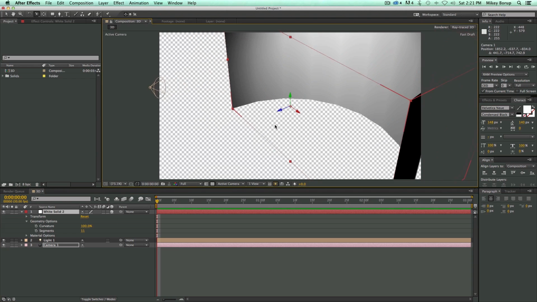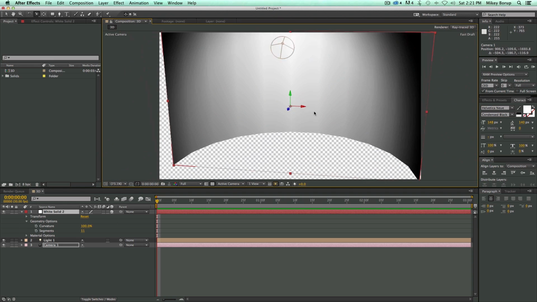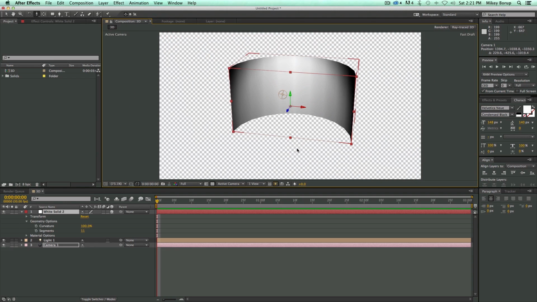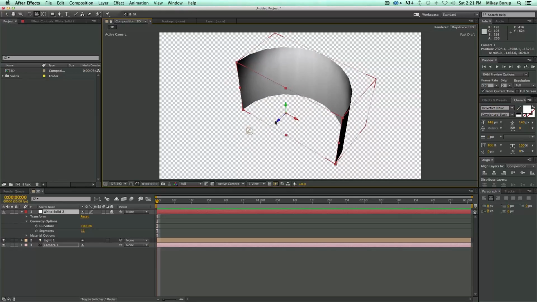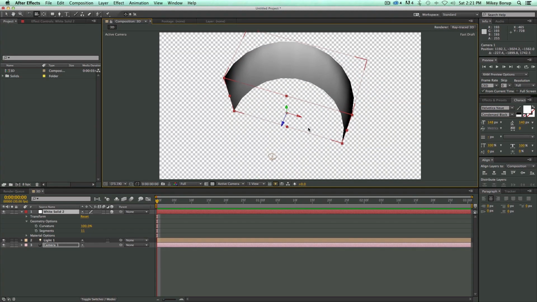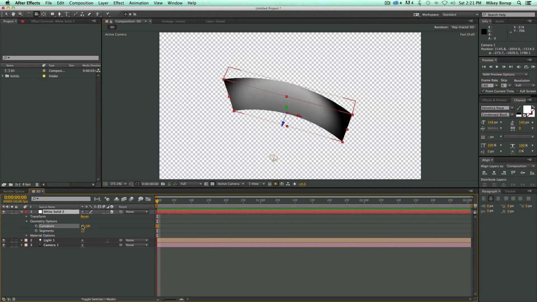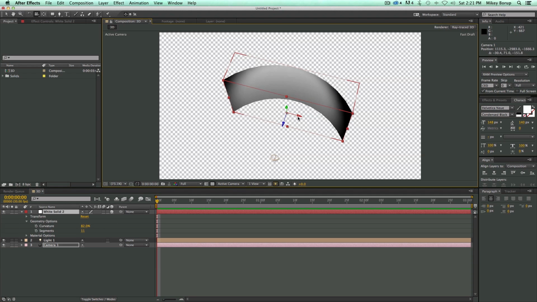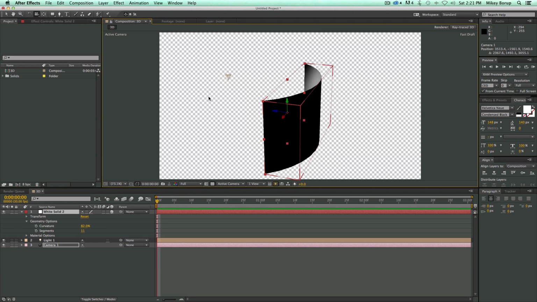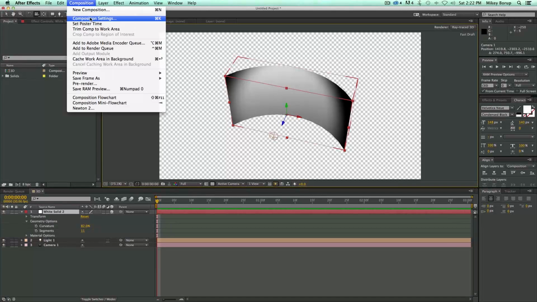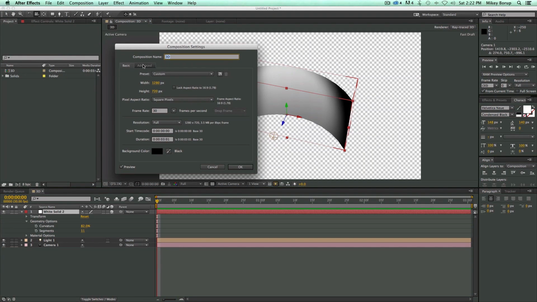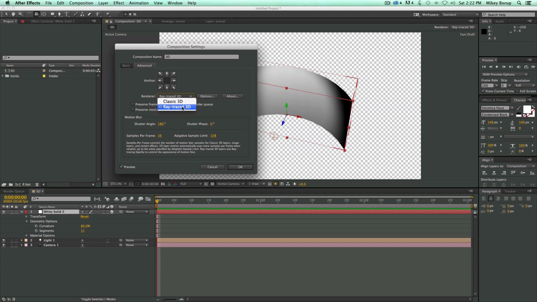And as I move around, let's bring my camera out. You can see this is curving a flat plane in 3D space. Pretty cool. So there's some cool stuff you can do with that as well. So that is the ray traced 3D part of After Effects, and I'm going to go ahead and set it back to normal classic 3D.